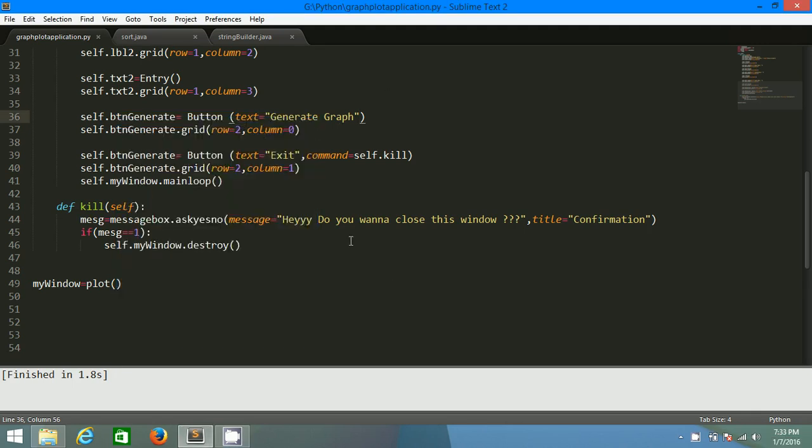Okay, so till now we have added the functionality to the exit button. So it's a good time to add the functionality to the graph plotting button. For this purpose I will be defining some method called generate. As usual, it is taking the self argument.